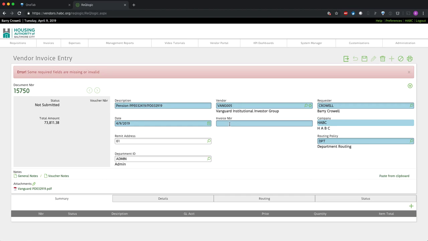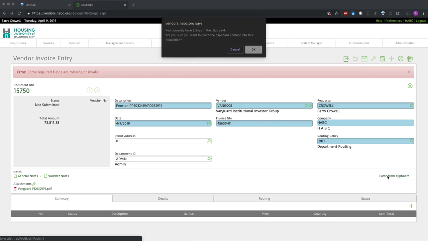Obviously, I don't want a duplicate invoice number, nor does GP allow you to enter in duplicate invoice numbers, so that's intentionally been left blank. I'm going to put in the new invoice number, and for this purposes, this is just a demo, so I've made up one. And then I'm going to navigate down here to the right-hand corner, bottom right, and where it says Paste from Clipboard, I'm going to click on that.